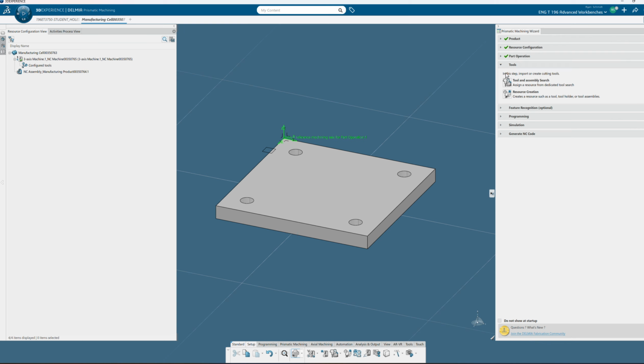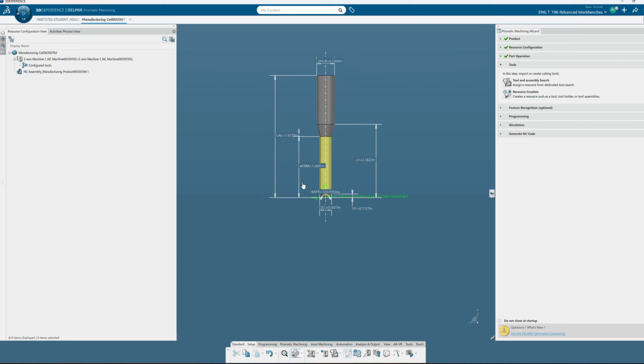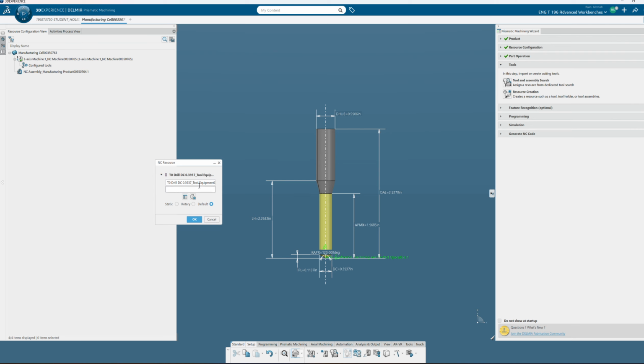Now we need to make a tool and use the specs from that. You're going to go to create a drill tool. Here we're going to go and do this. This is going to be a 1/4 inch width.